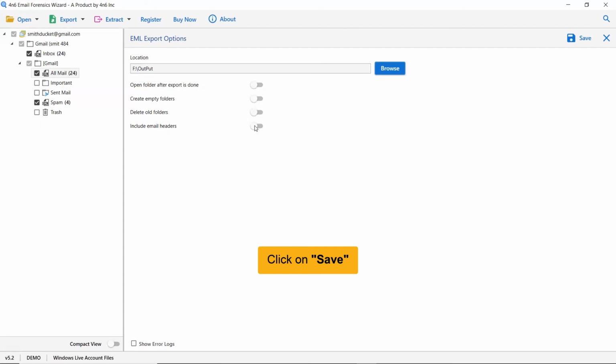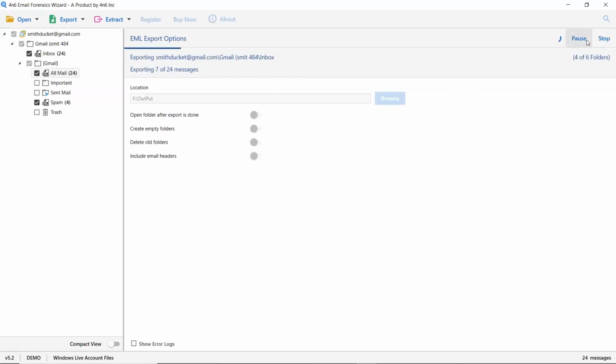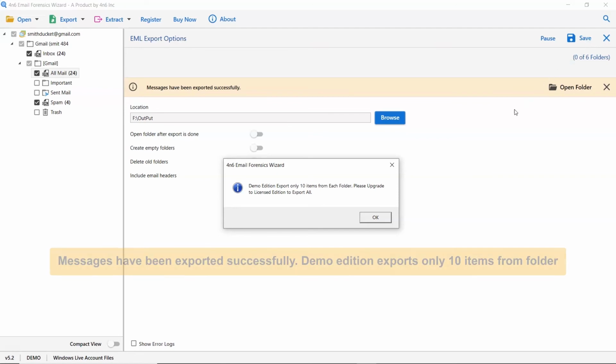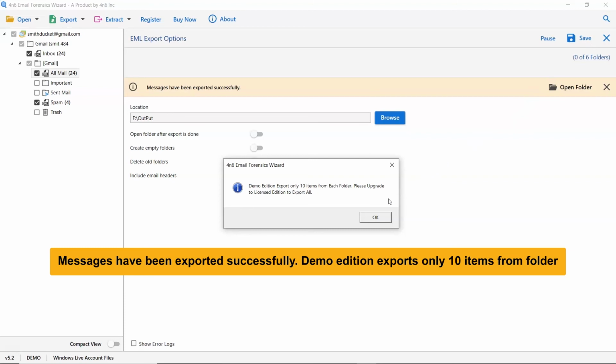Now, finally, click on the Save button. You can see the live process of exporting Windows Live Mail files into EML files in the software panel. After some time, a complete conversion message pops up on your screen as shown in the video. If you want to test the utility for free, then download the demo edition of the software. It helps you view and export 10 Windows Live Mail files from a folder to EML mailboxes.